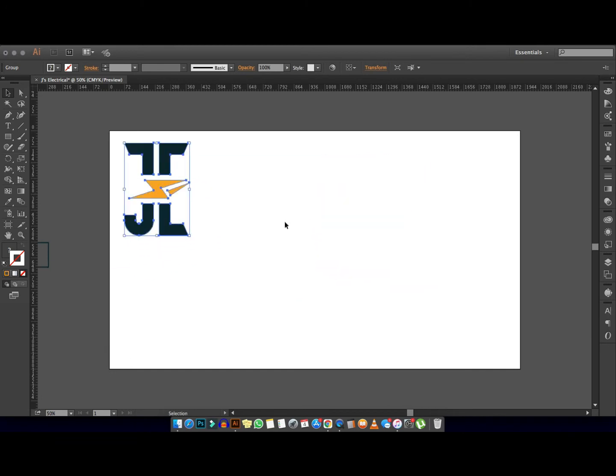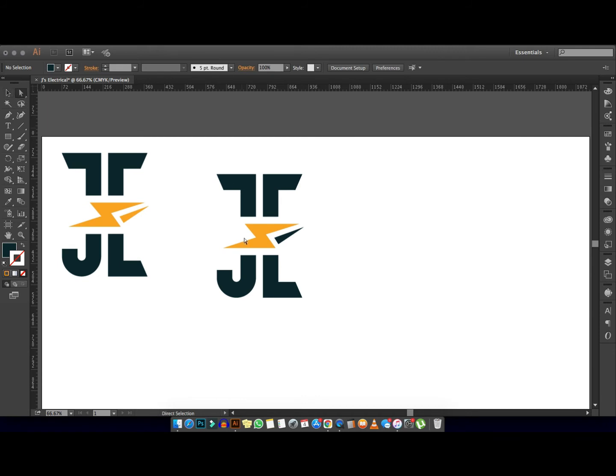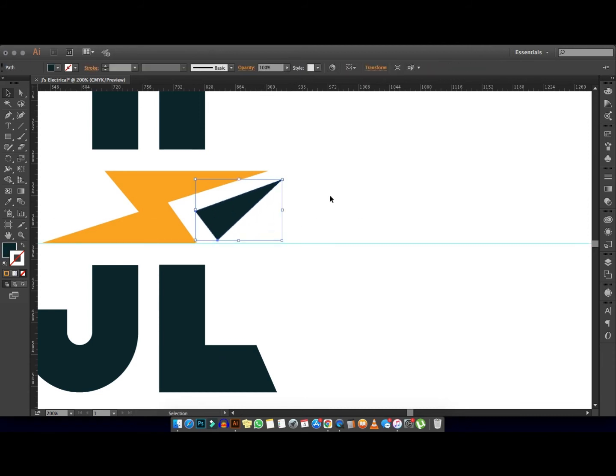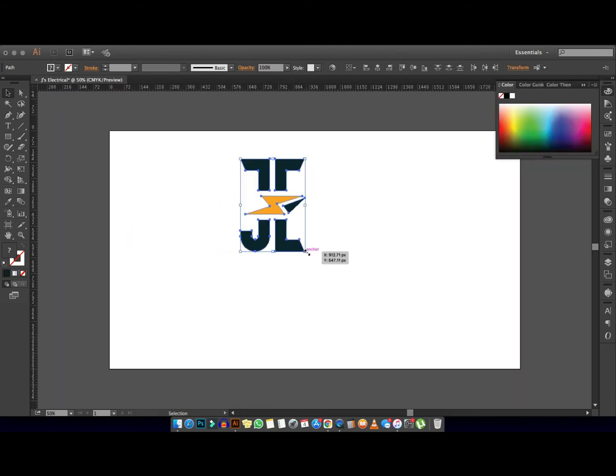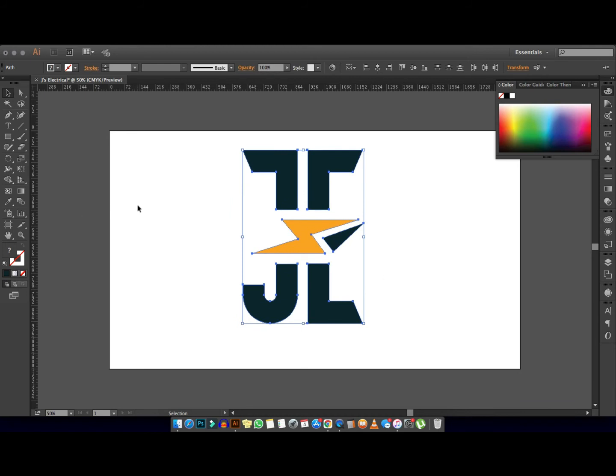Something was still feeling a little off with the centerpiece, so let's change the color of the little triangle to the navy blue we used as the primary color. Also, let's adjust the size of it too. Now that looks a little better.